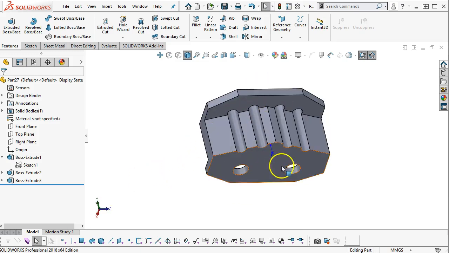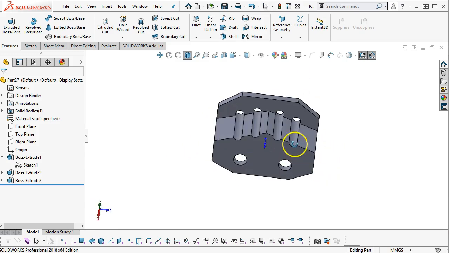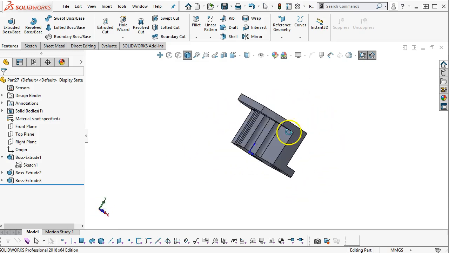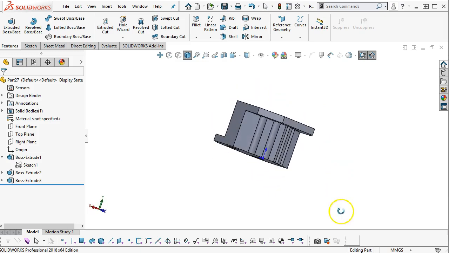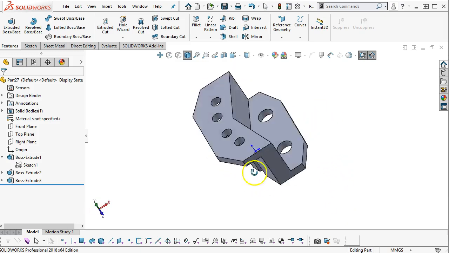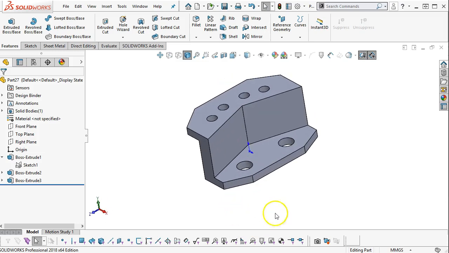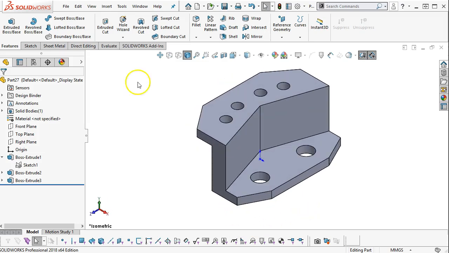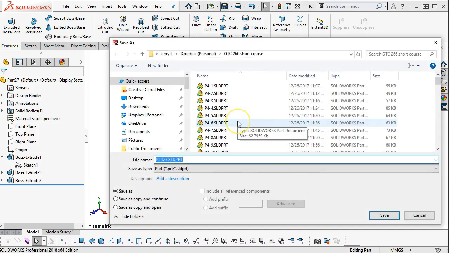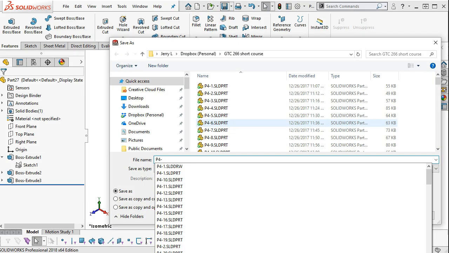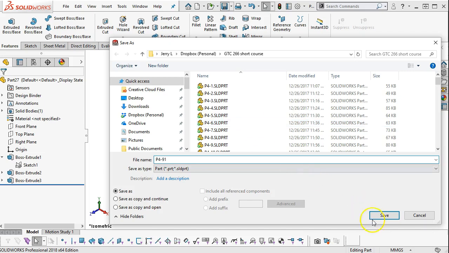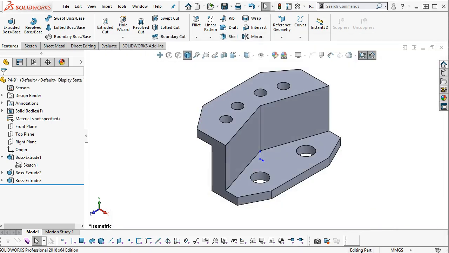Still, from a manufacturing standpoint, we need to do something about those. I mean, if they need to be there, that's one thing, but that's going to make for some interesting machining to get that geometry out. Okay, so let's go ahead and save it, P4-91, and we'll be on to the next.